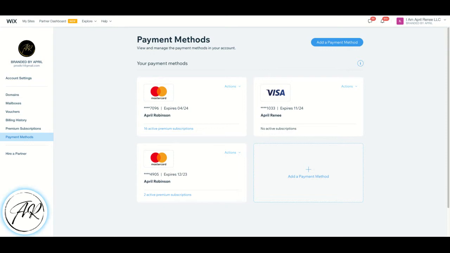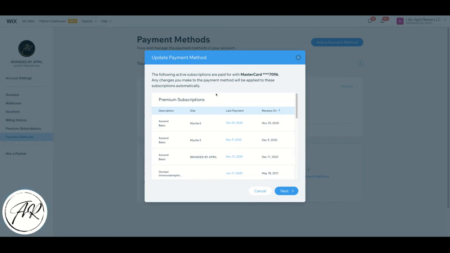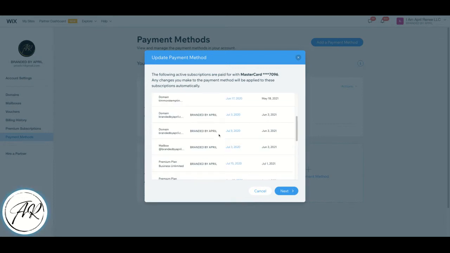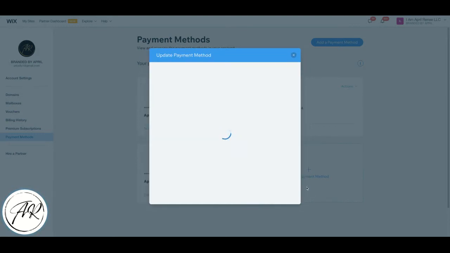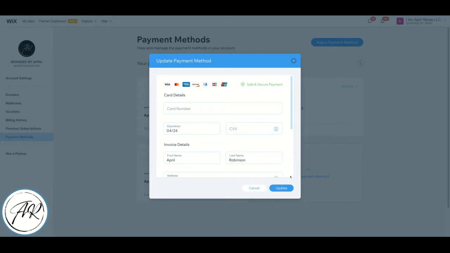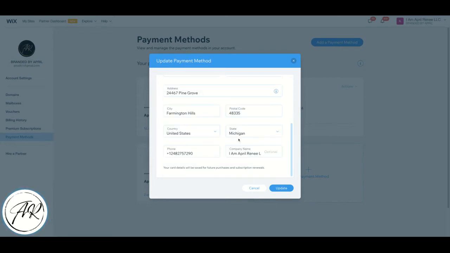So if you already have a payment method on file, what you can do is just go to that payment method, hit actions, and then hit update. Now, it will list everything that's attached to the current card that's already on file. And when you hit next, it will ask you to enter in the information, of course, and then you'd update it.